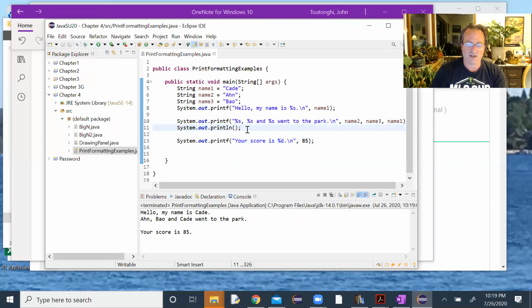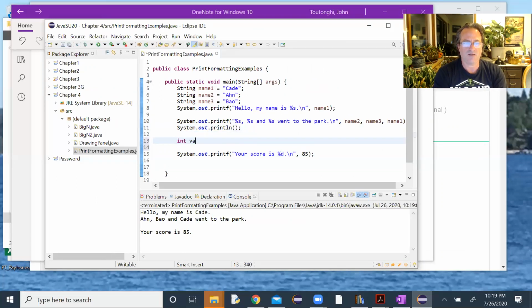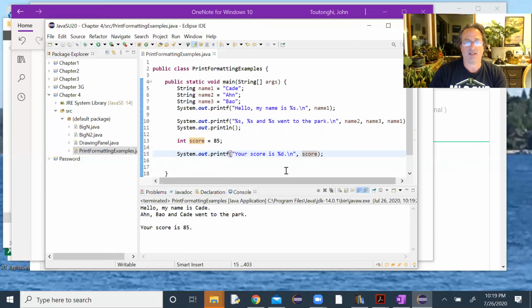If I wanted to have a variable, int score equals 85, then I could use the word score here. Your score is 85. What if it was 85%?